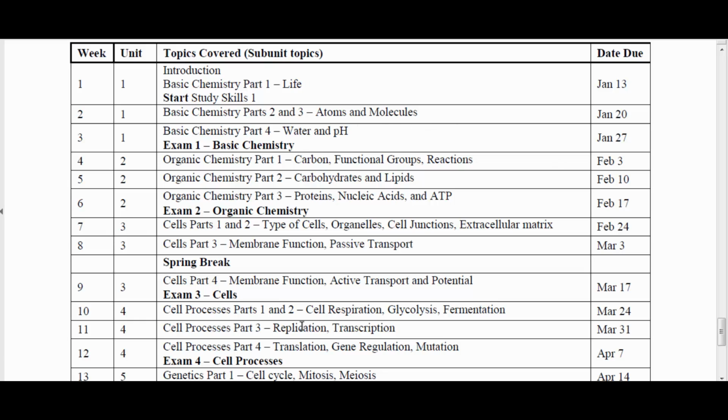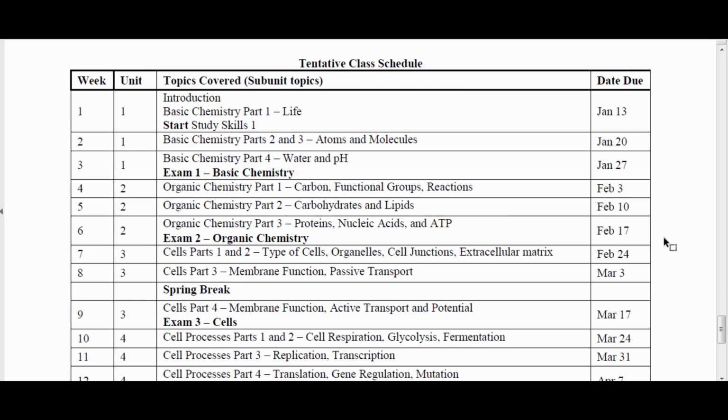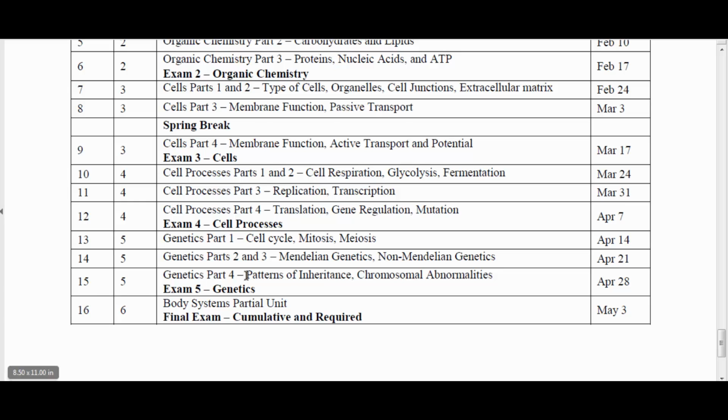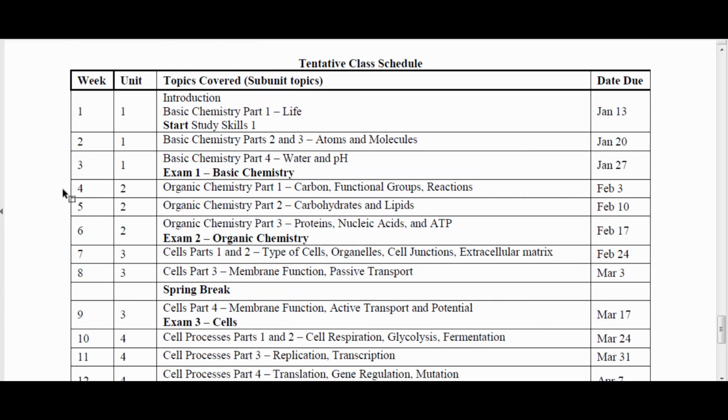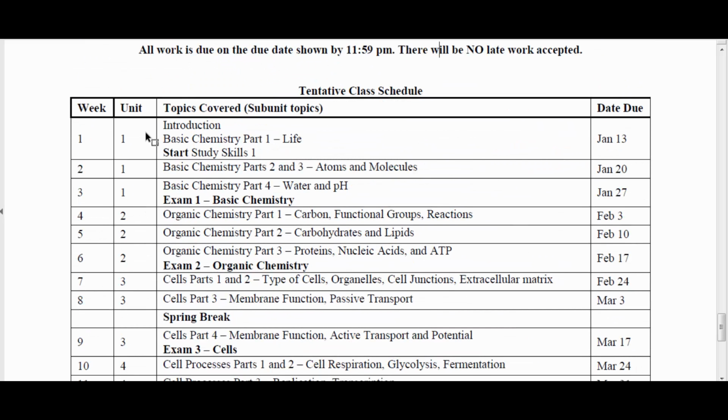And here is our schedule for the course, our tentative class schedule. So if you look here, we have the week that it is, week 1 through 16 for the 16 weeks of the semester, the unit that these weeks are associated with, our topics that we're covering here, and then the date that they are due.